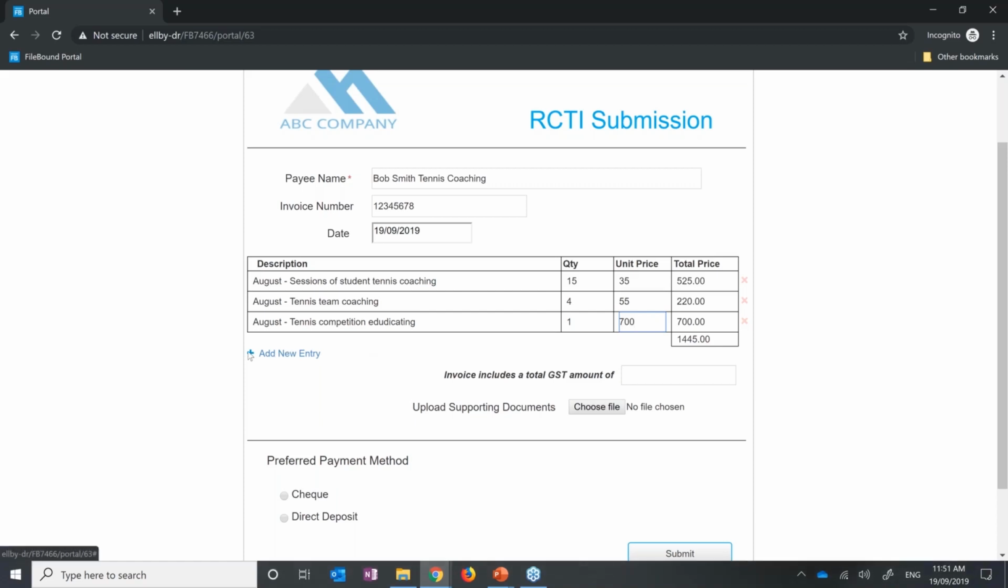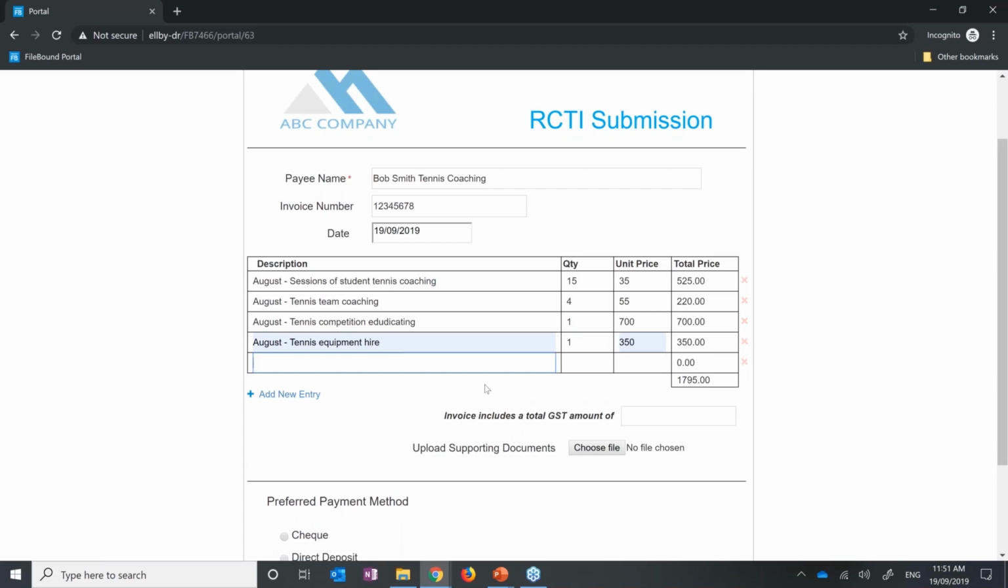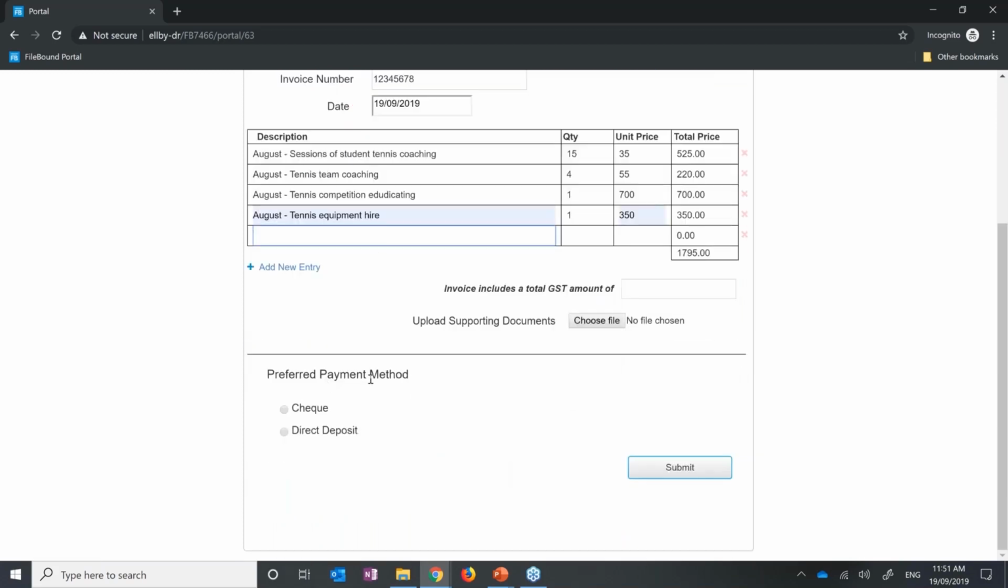What I can do by having this option turned on in the eForm is add a new entry. So there's tennis equipment hire, 1 at $350, and we can see here I could keep adding lines if I needed to. The other thing that I wanted to show was conditional formatting. This is a very basic example of a preferred payment method. So I click on check, and if I agreed to pay by check, Bob can write the name that he wants to appear on the check. And the second one is direct deposit, so putting in the account name, BSB, and account number.